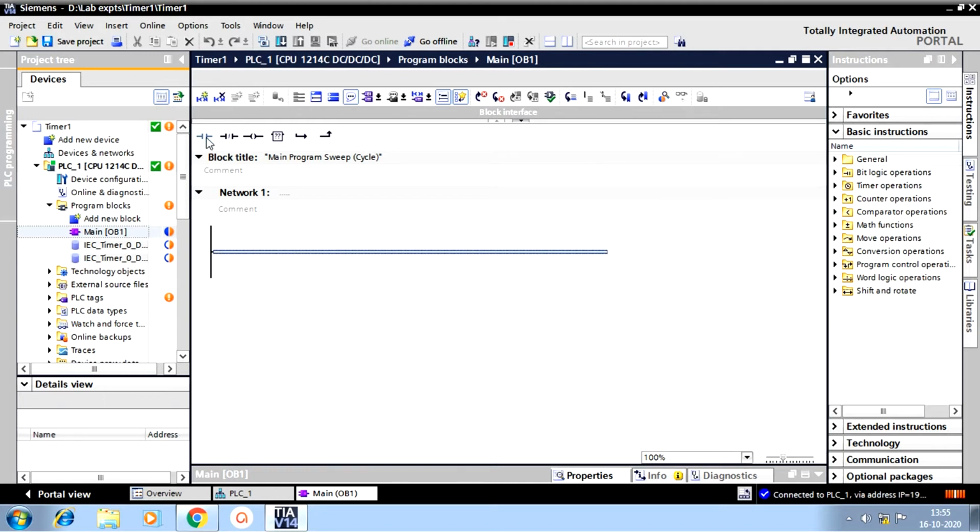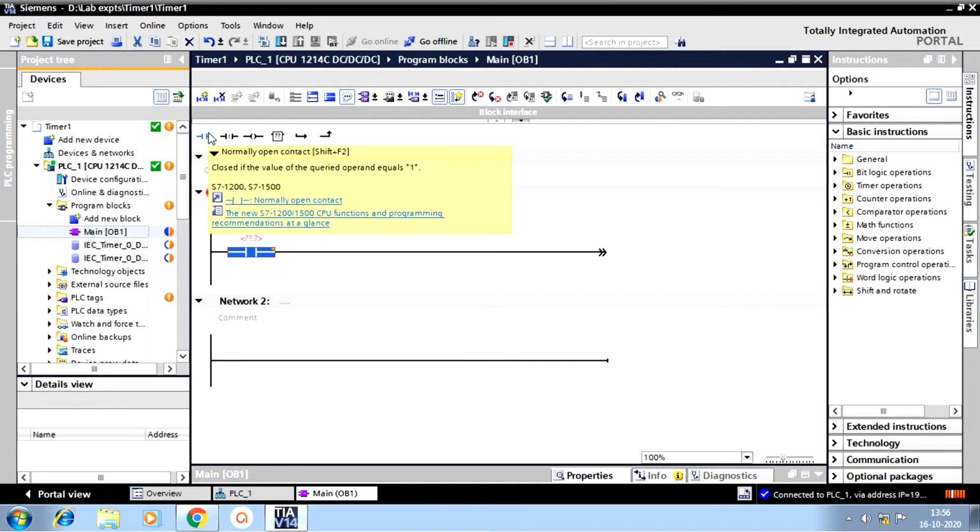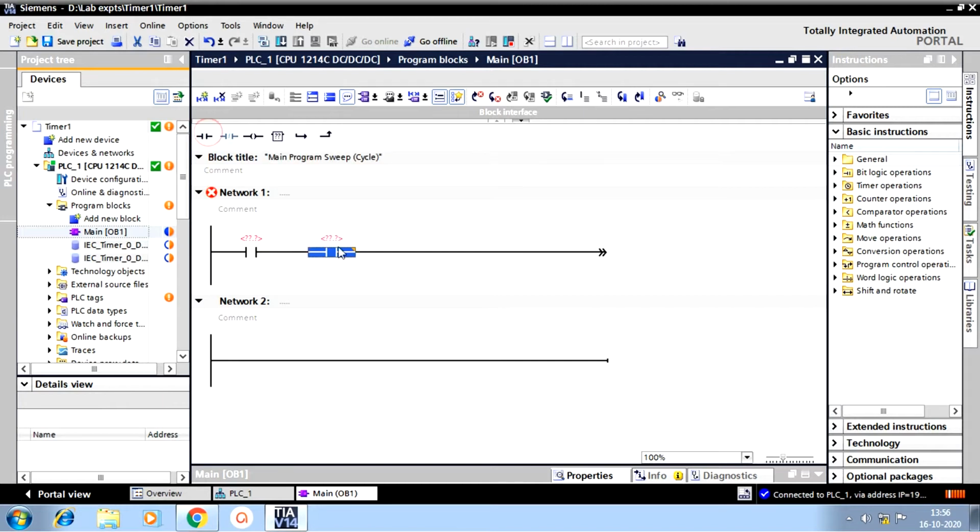So click on that rung and select a normally open contact and click on that. So you can see the contact is placed here. So I am going to place another normally open contact. So 2 contacts are placed. Now I am going to place an output. A coil is placed. Now we have to give names for these contacts and coils.